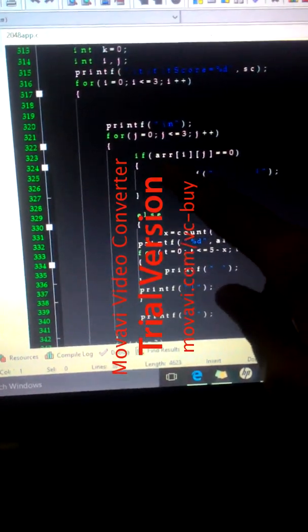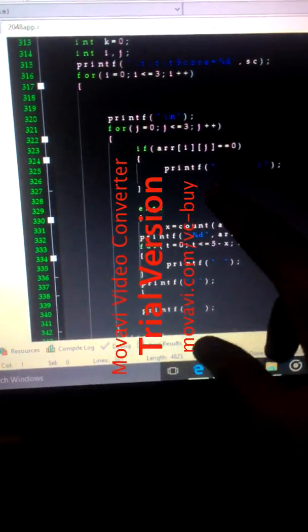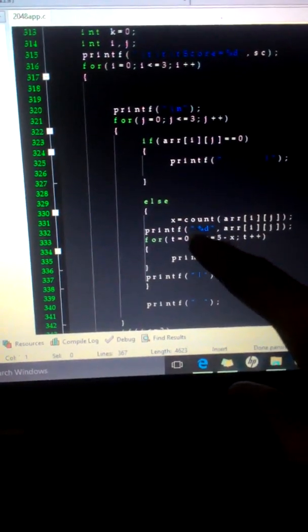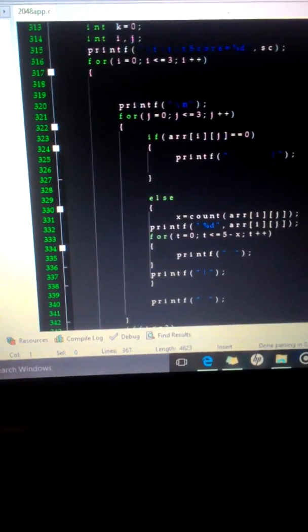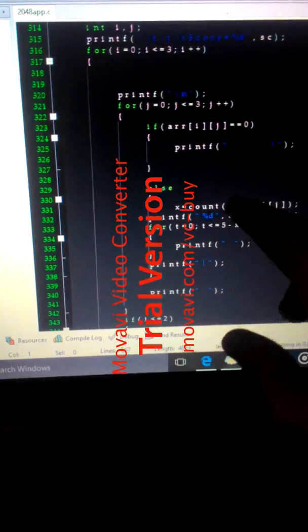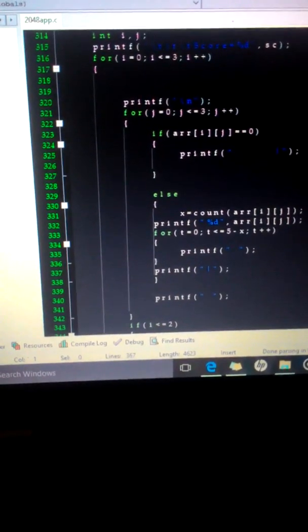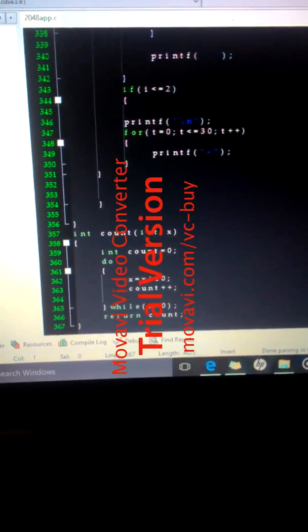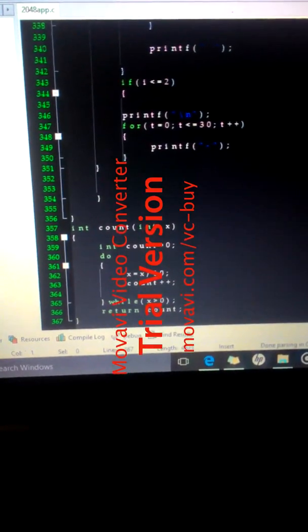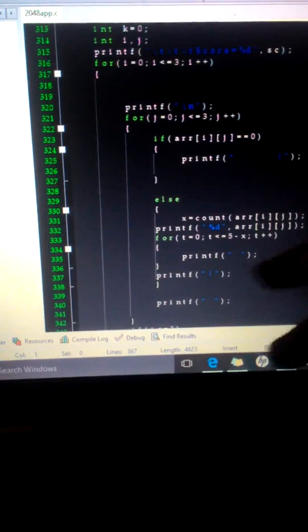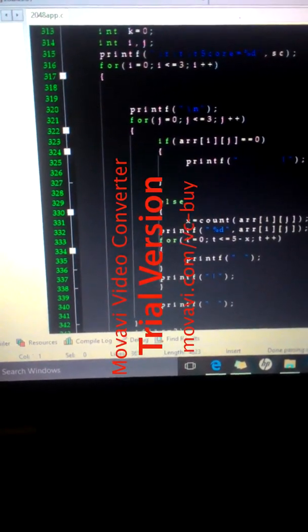The fundamental code is, if arr of i j is 0, meaning it is empty, then print space, and this dash is to indicate the two subsequent characters. Then the second part, else if x is equal to count of arr i j, printf %d arr i j. Count is a function that denotes the size of the number inside the block. It gets the number from the position and runs a do while loop, increments count and returns count as an integer parameter, and it runs the loop for t equal to 0, t less than or equal to 5 minus x. The number of spaces is maximum 5 and it's going to print that number of spaces.